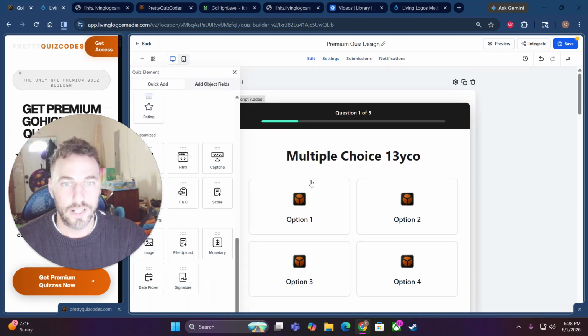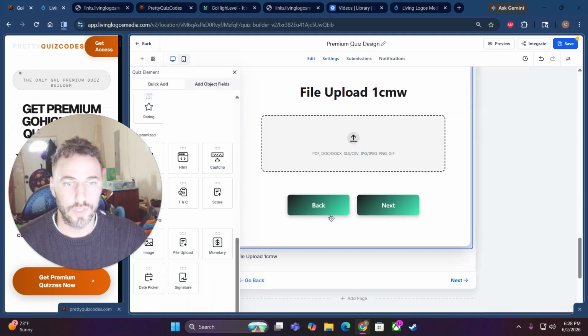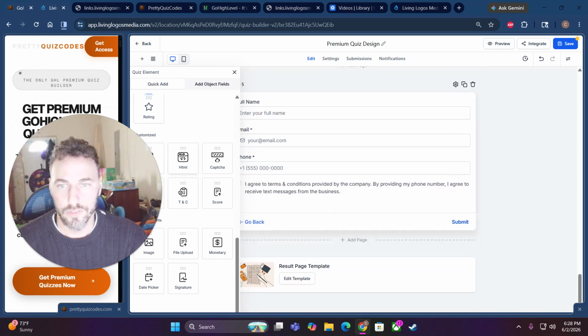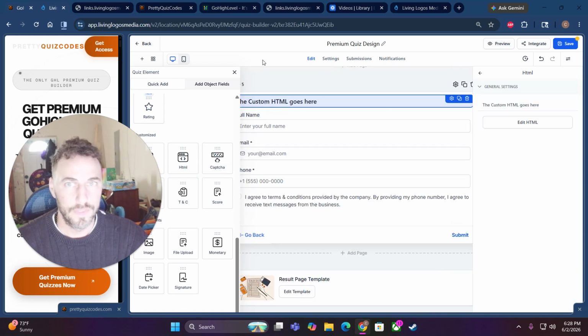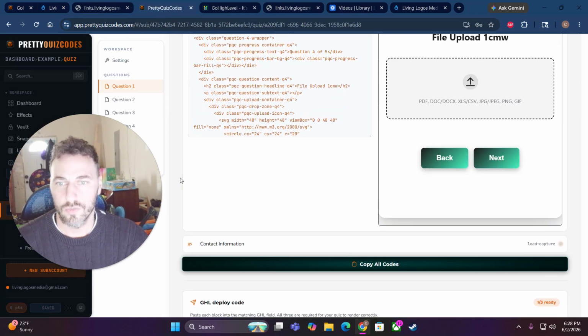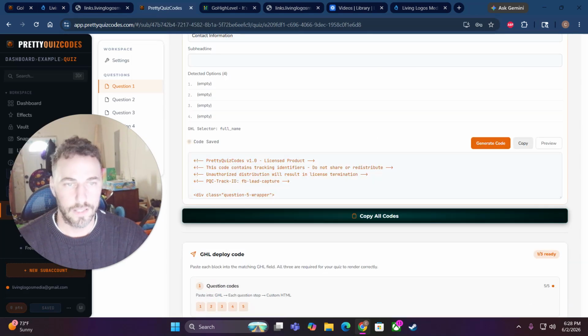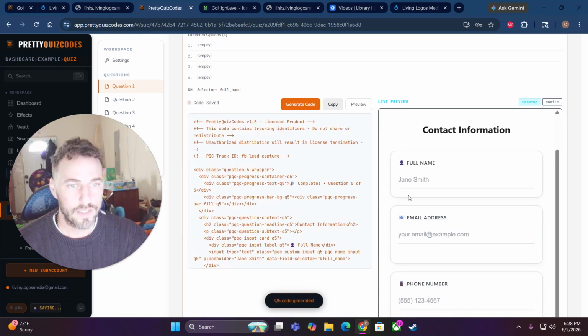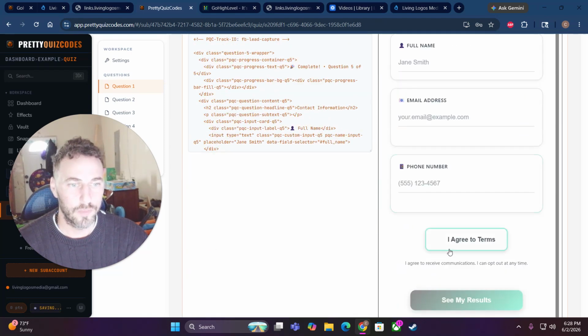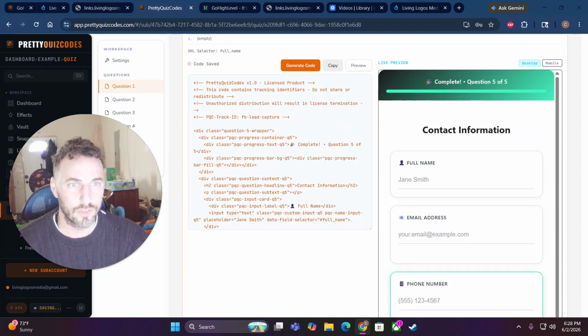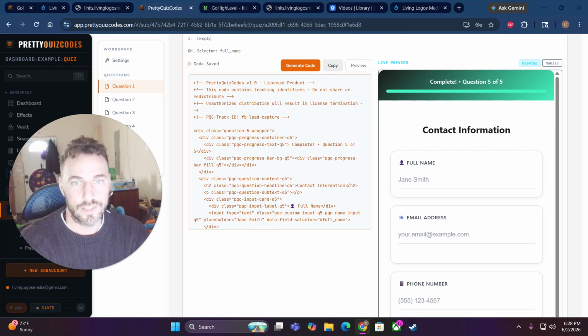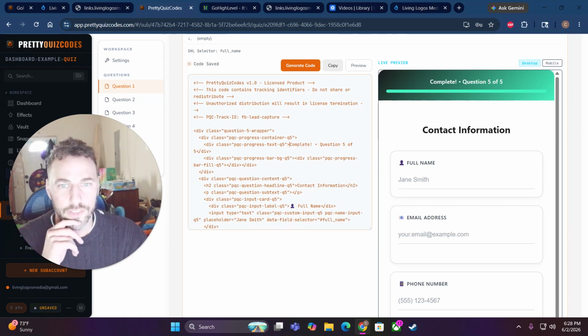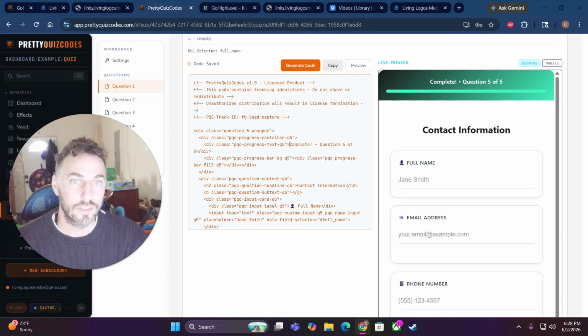So then we are going to go back to edit and we're going to do this one last time. So this contact field, we're going to throw that HTML there. And now we are going to grab it from the contact information and generate the code. Preview, and let's see, we have full name, email, phone number, I agree, and then see my results. If you don't want this exclamation or celebration, you can take that out and it's very simple. So that way we're not having to deal with it. If you did want to keep it, you can just leave that in.